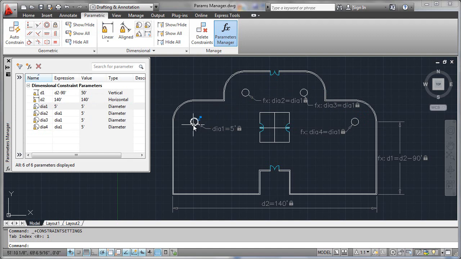So these are straightforward examples, but it shows you that the Parameters Manager really can drive the geometry. All you have to do is get used to this idea of working with the parameter names and the expression column here in the Parameters Manager. Once you get used to it, it's pretty straightforward and very powerful. So go check it out.